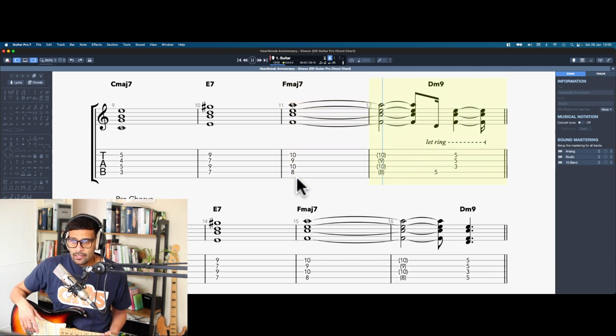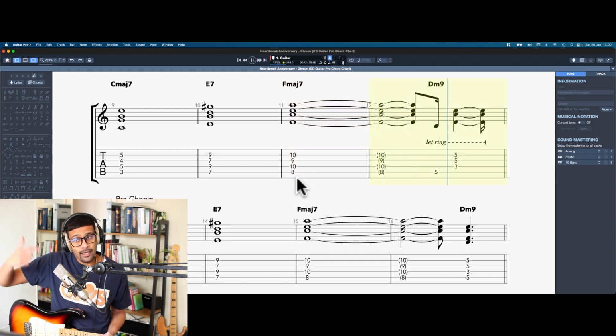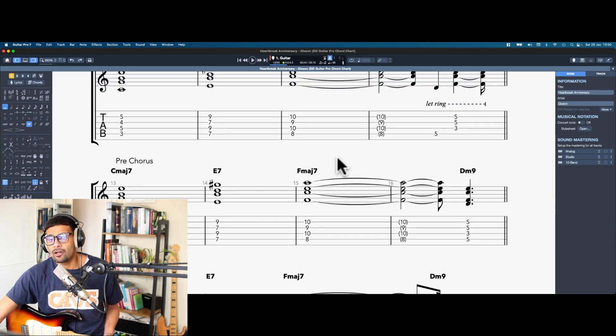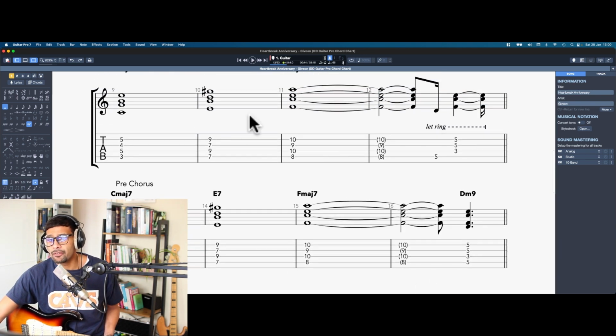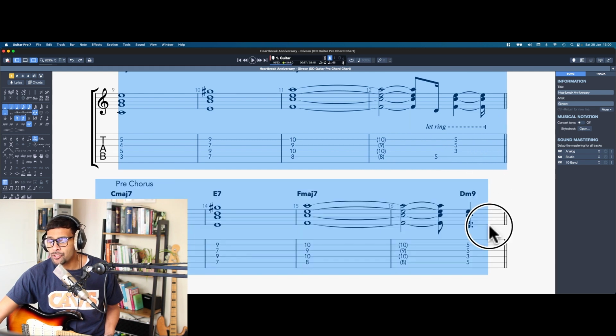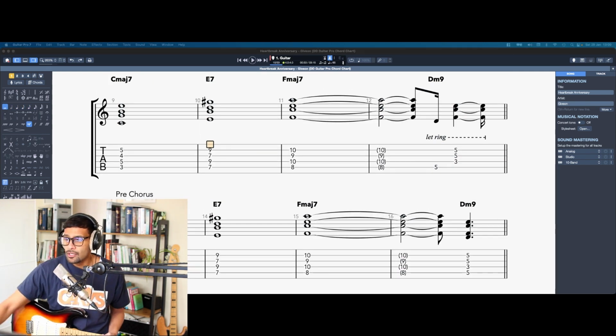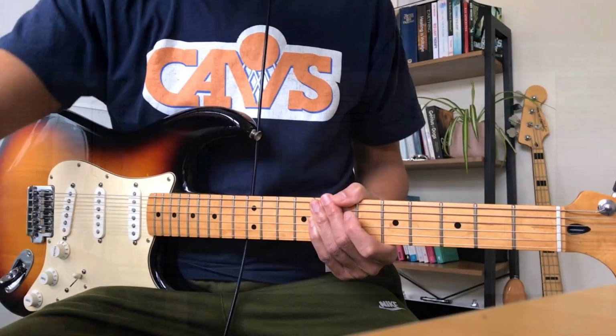1, 2, 3, 4. 1, 2, 3, and. Okay, so let me play that on the guitar. I find it very useful to look at it on the chart first and then to transfer over to the guitar. Okay, so let's do that now and then we'll come back here.